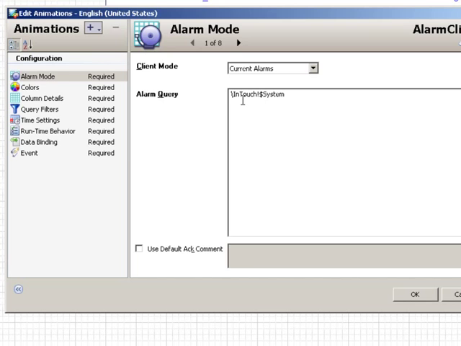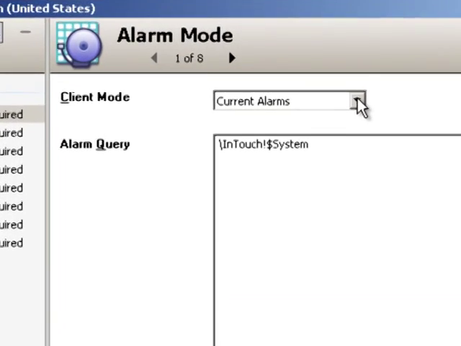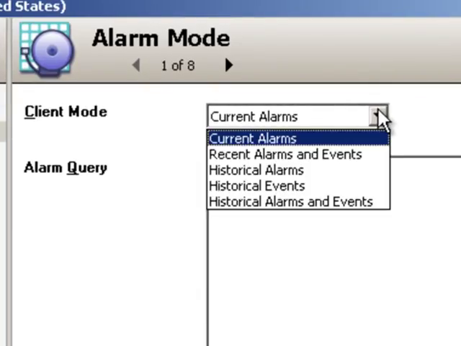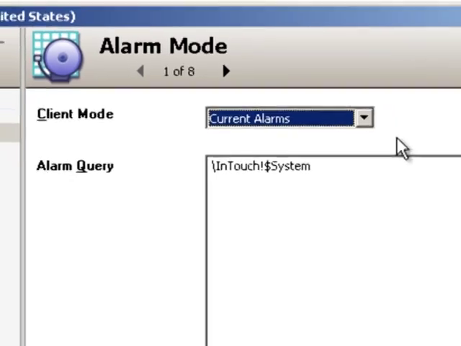One of the things that we need is an alarm query. In this case, we've got 5 different modes that we can have for client modes, and this one's going to only have 2. It's going to have the current alarms, recent alarms, and events. So that's what we're going to configure this one to use.